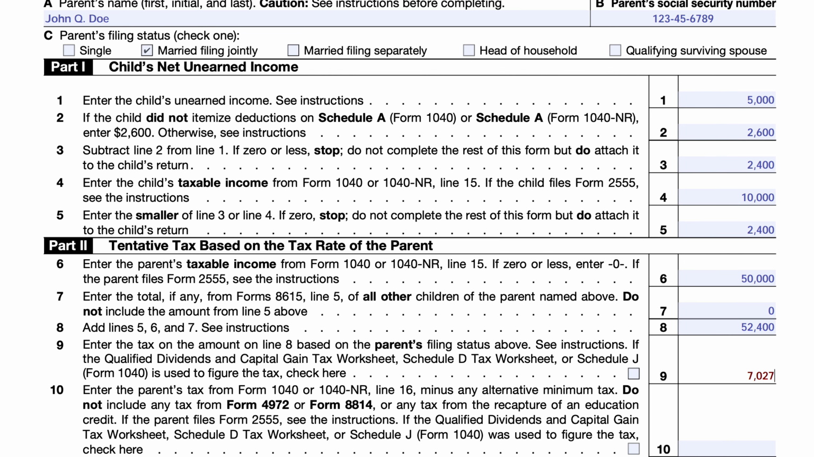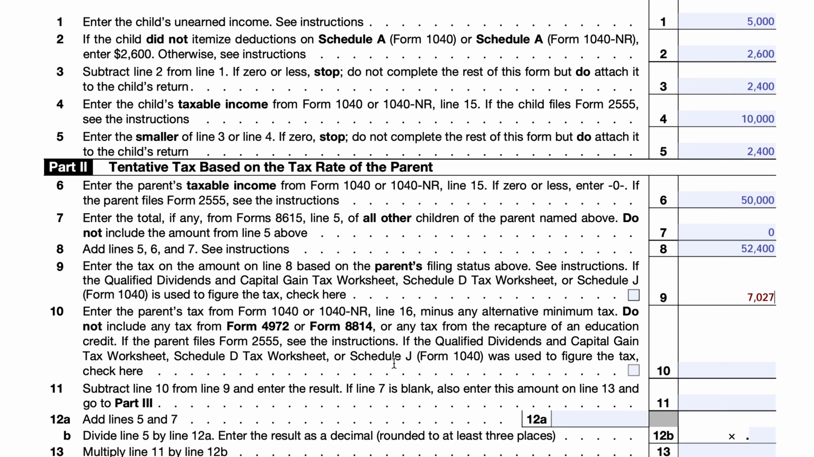So again, this is for the 2024 tax year. Same principles generally will apply when the 2025 version of this form comes out. You'll just have different tax tables, different calculations. If you're using tax software, generally all of this is updated and calculated automatically.